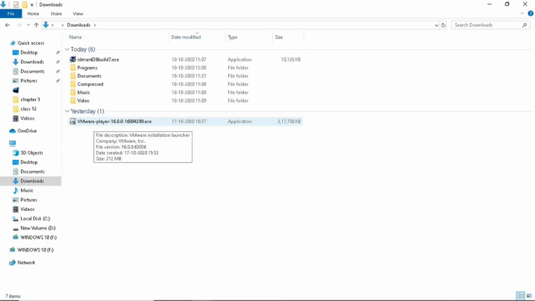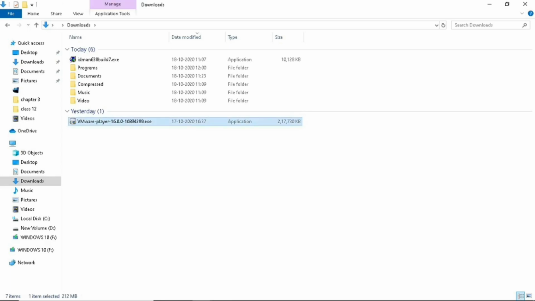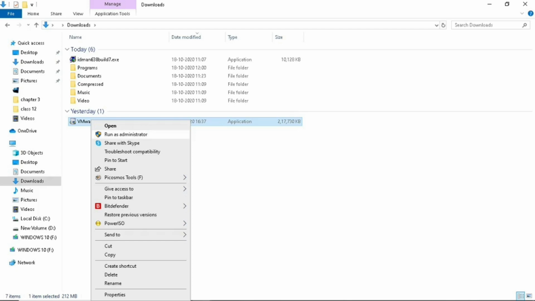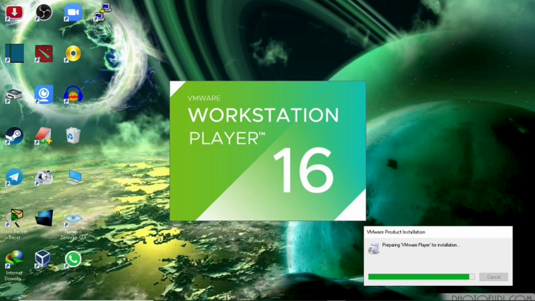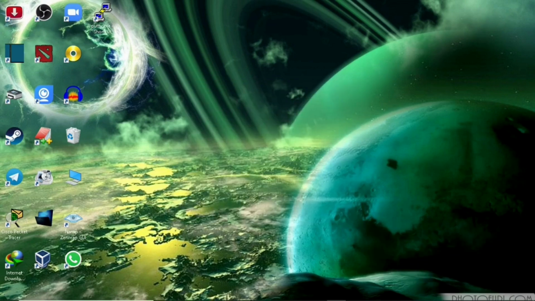And you'll see something like this. This is the downloaded file here. Alright, right click and click on run as administrator. Now it is preparing for our installation in virtual machine.